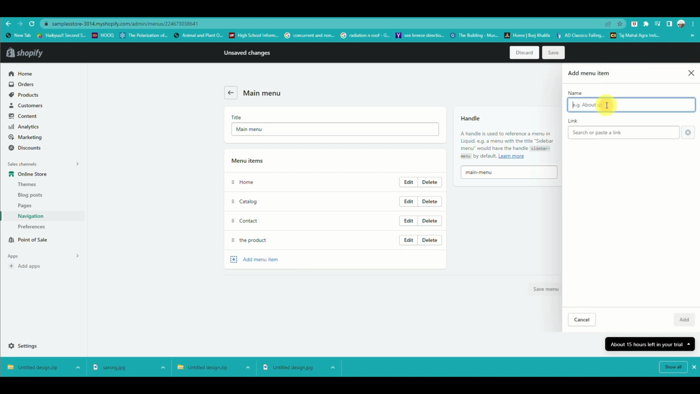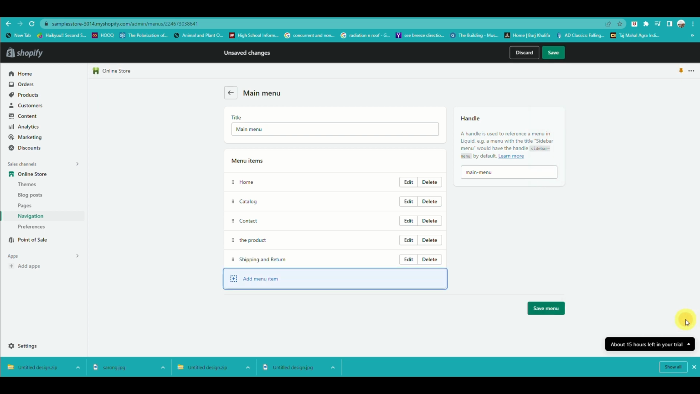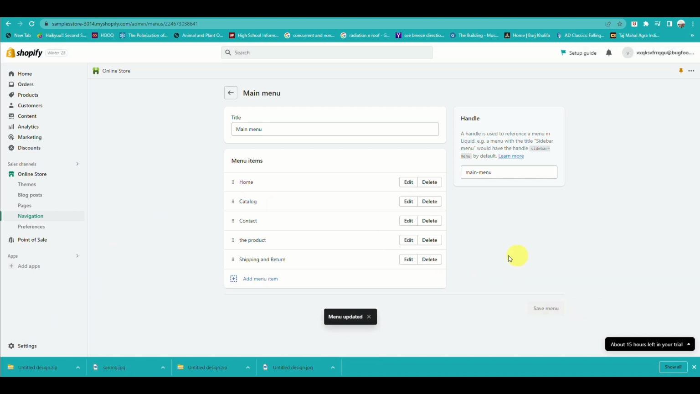Another option is that when you click on add menu items, let's say we add the page that we created earlier for the shipping and return policies. Instead of pasting the link, you can just click on the link bar and then go to pages, and it will provide you all the pages that you've created. Then you just click on the page we made earlier for the shipping and return, and that's it. Click on save.